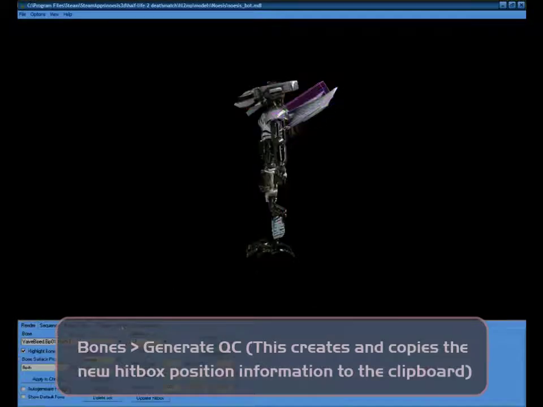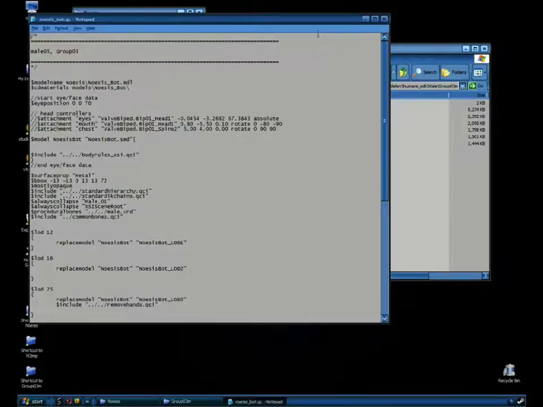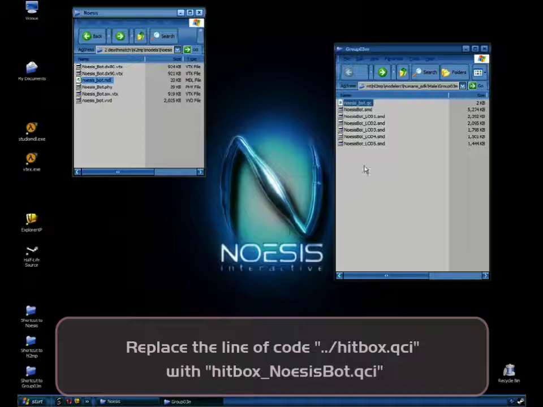Go back to the Bones tab and click Generate QC. When you select Generate QC, it actually copies the hitbox values to your computer's clipboard. So now, open up your existing QC file and we'll replace this line of code with a new custom hitbox file that we will create, called hitbox Neosis bot.qci, and save. So let's actually create the file.